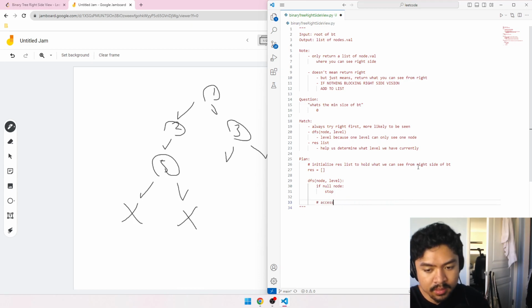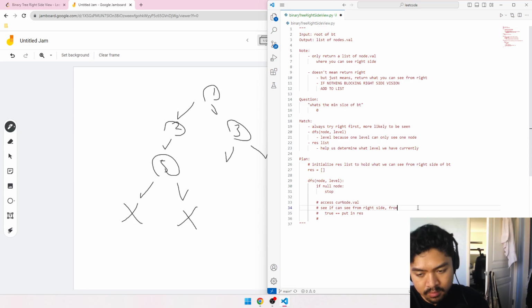So access cur node.eval. See if can see from right side. True is equal to put in res. Right side from level. True is put in res. False is equal to do nothing.